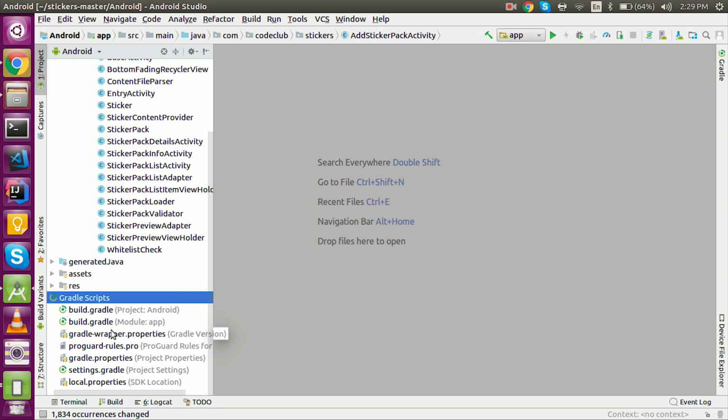This is the sample app provided by WhatsApp. These are the common stickers. Now we are going to add our package. For this, browse through your project, go to assets. These are the stickers that you have just seen. Now go to your contents.json.